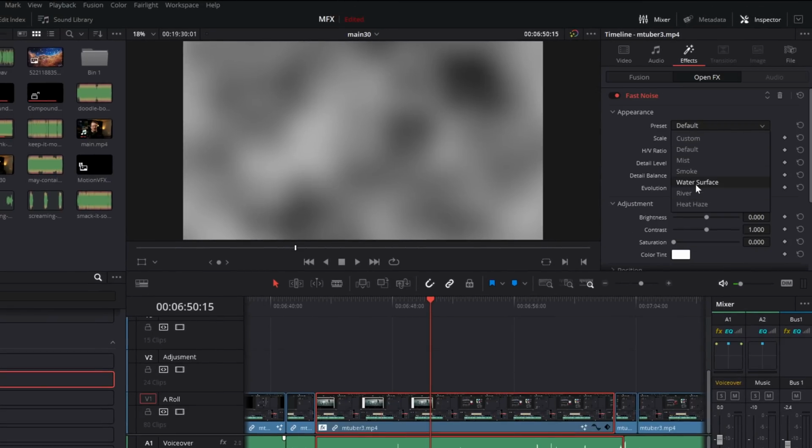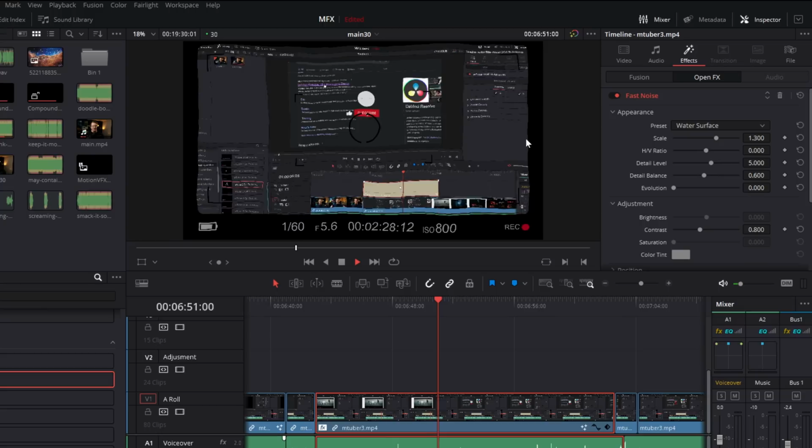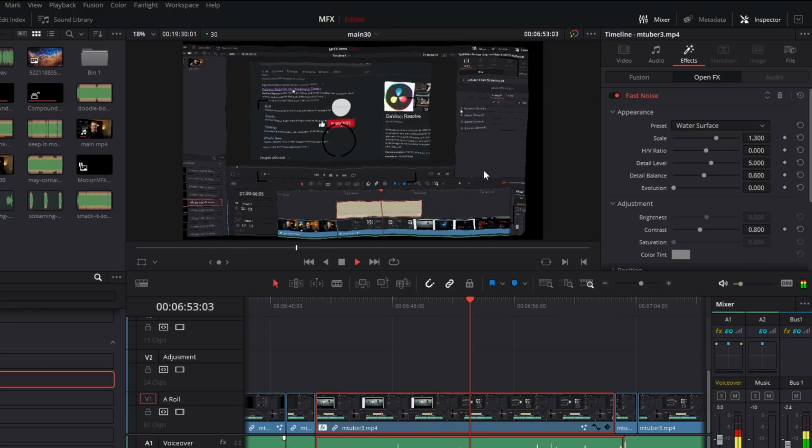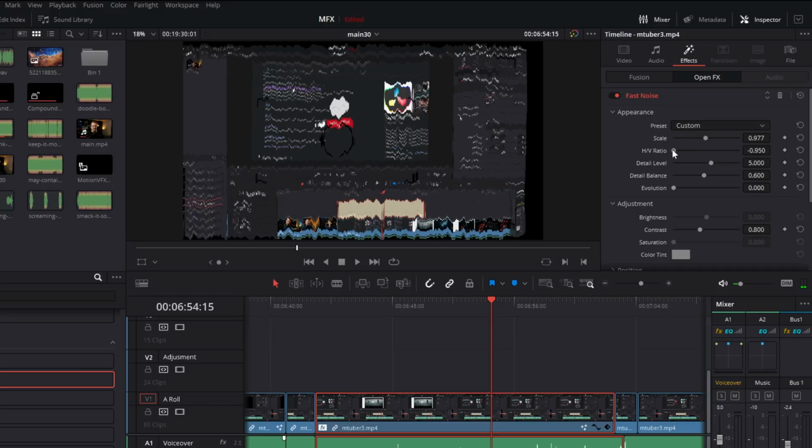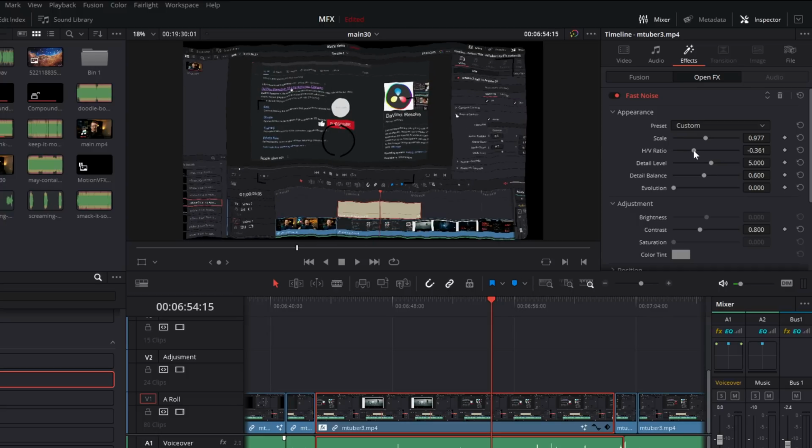You can just change this, so let's go with water surface, and if I hit play, you can see I've got this water surface effect going on. You can have a play with all of the controls in here to get it looking exactly as you want it. So honestly, just experiment with it, have some fun with it.